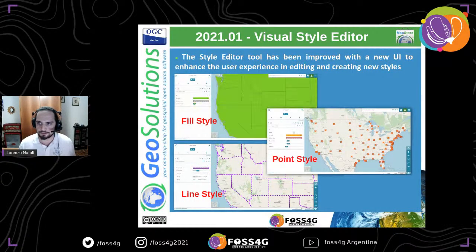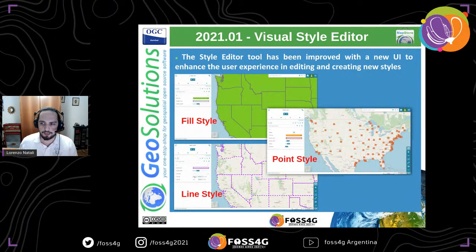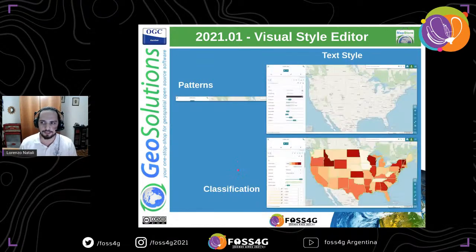In the most recent release this year, it was full of features. So also this release was full of features. We introduced the visual style editor. MapStore already had the style editor, textual style editor that allowed to edit CSS and SLD. From this version, you have visual tools to edit styles for maps, for polygons, and in general for vector layers.